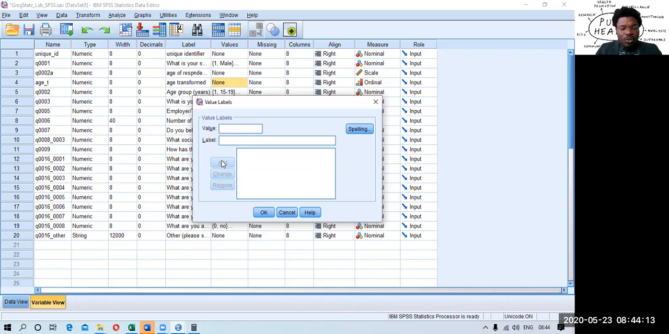So we go: value of 1 represents less than 20. I hope everybody can remember that. That's what we agreed. Enter. Value of 2 is 20 to 29. Does that make sense to everybody now? Value of 3 is 30 to 39. Value of 4 is 40 to 49.